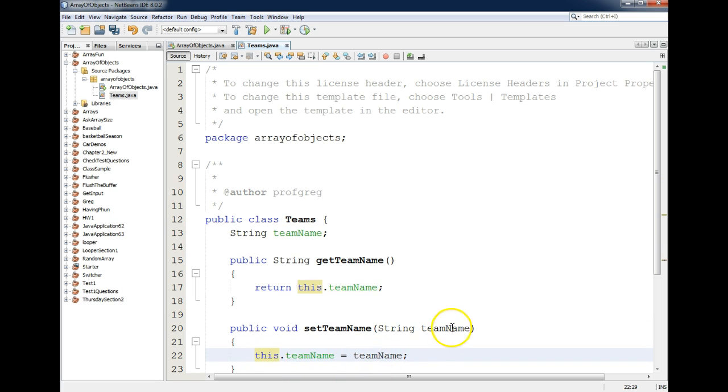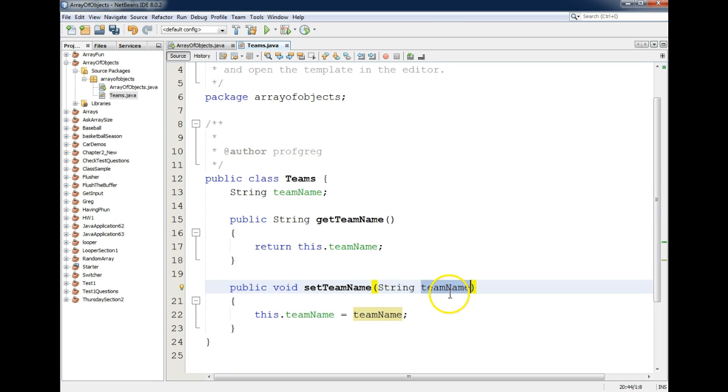Notice in this case both the attribute and the parameter have the same name. That's why I use the keyword this in front of the attribute. If you wanted to, you could actually change the name of this parameter to be something different, but I just wanted to make sure that you saw how the this keyword works.